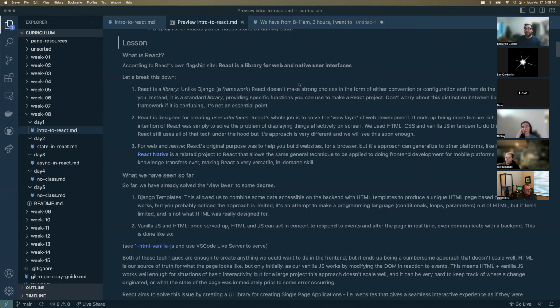Second, it's designed for creating user interfaces. Up until now, the only way we've been able to create a user interface is with HTML. And when we want to add JavaScript, we had vanilla JavaScript in the form of looking for a certain element and then modifying some attribute of that element or something along those lines. React is supposed to be a replacement for that. It's going to be our user interface solution for the web. And then importantly, for web and native.